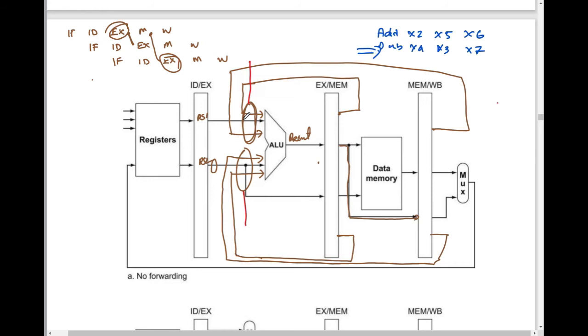I think this one, right? The original connection, the original register value should pass. Forwarding values are not required. About RS2, the same thing. Forwarding values are not required. The original value should pass through this multiplexer, right? So the signal value will be accordingly. The select line should be accordingly.